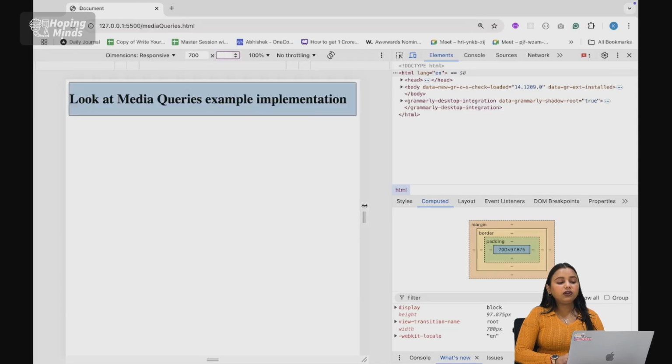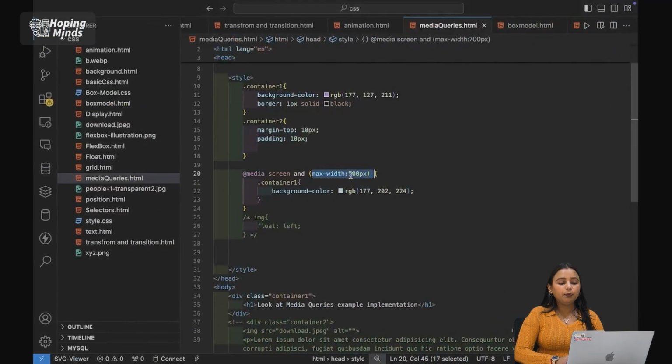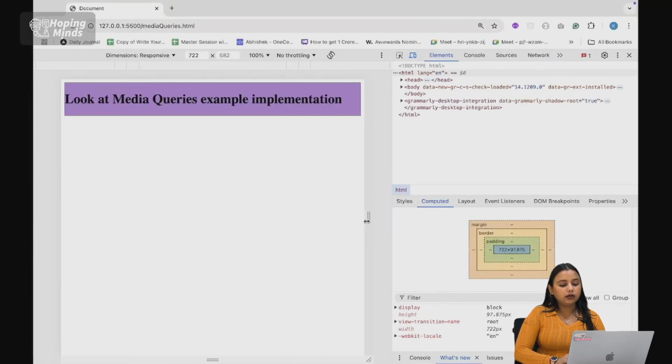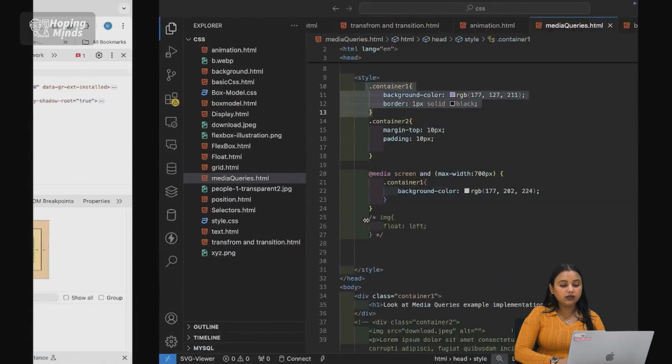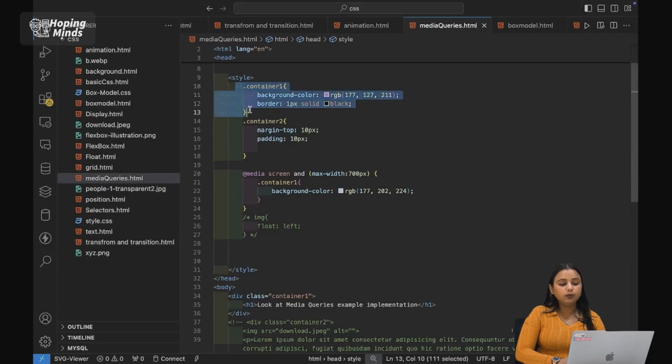See, till 700 it's blue, but if it is 701, its color changes to purple. That means the screen max means 700 pixels or below, it's going to be this color, otherwise it will be purplish. So again, see, if it is greater than 700, this will be applied. So max means 700 or less than 700.